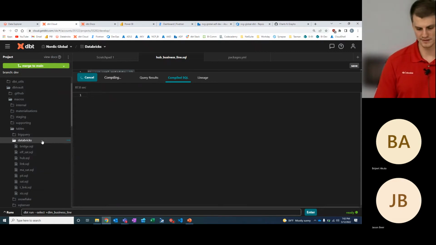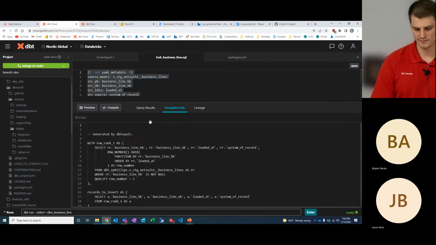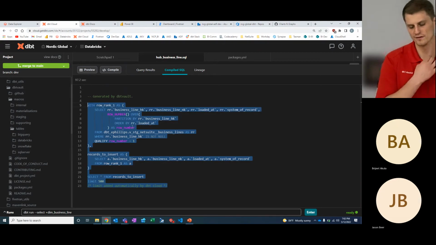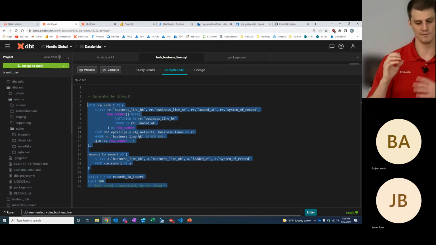So for example, in this data vault package, they have Databricks macros, but then they also have BigQuery macros, which generate the same SQL just in the dialect of the platform that you're on. So I provided this metadata, and it generated this SQL. This isn't a very impressive one, but there are some really cool ones that'll generate hundreds of lines of code, all by you just providing some metadata.